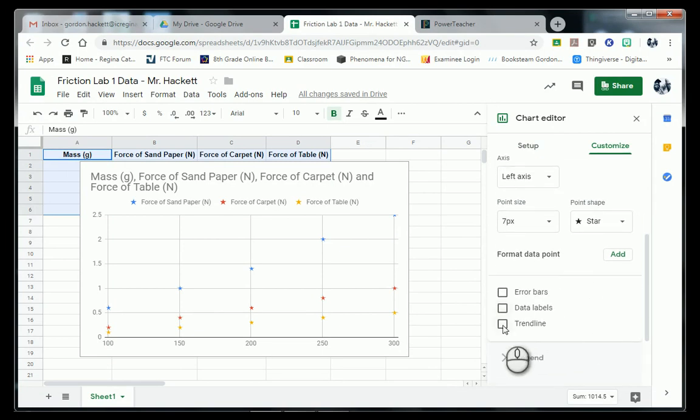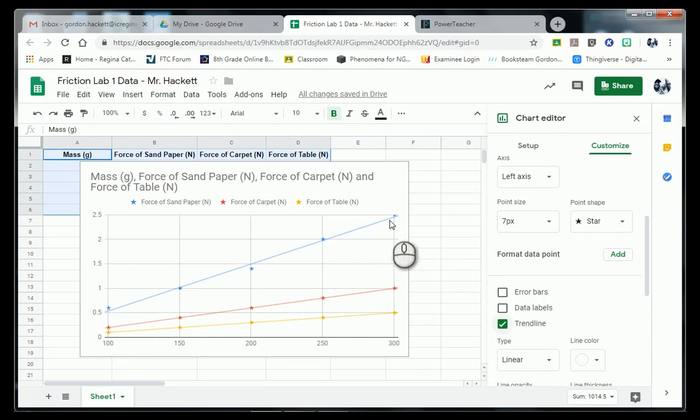So I'm going to click on trend line, and notice that we have some of our points that are not on the trend line. They're just below. This one's directly on the trend line. This one's slightly above, and this one is slightly above as well.